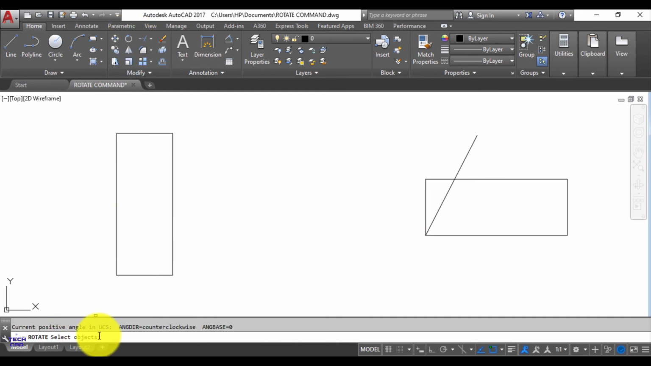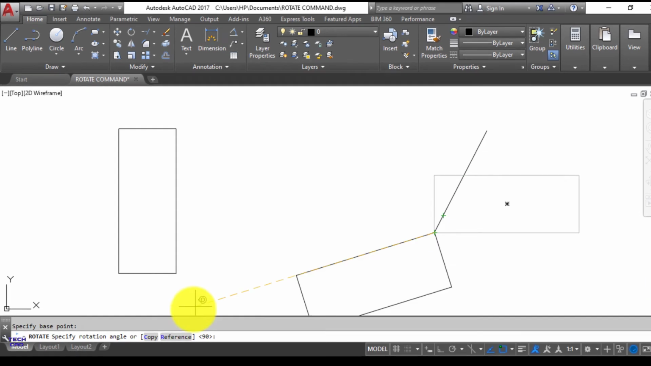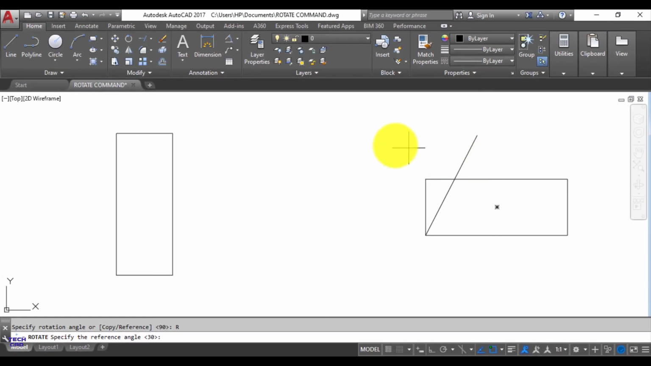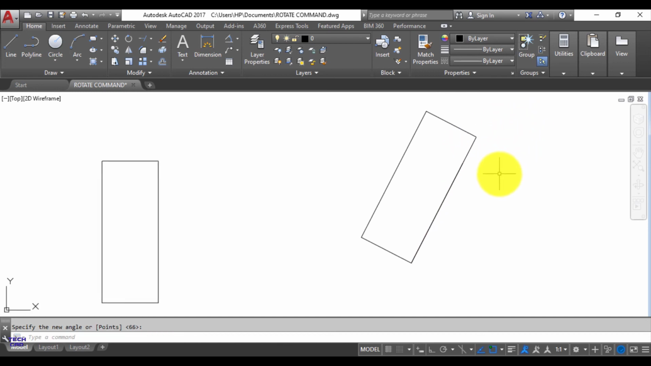Now select the objects which you want to rotate. I want to rotate this rectangle with reference to this line. Now right click. Now what is the base point? Again I take this base point. Now take the reference. Once you take the reference, you have to select 3 points here. The first point is this one, the second point is this end point, and the third point is whatever reference line you have. Once you select this one, your rectangle is rotated with reference to that particular line. So this is the reference sub command in the rotate command.